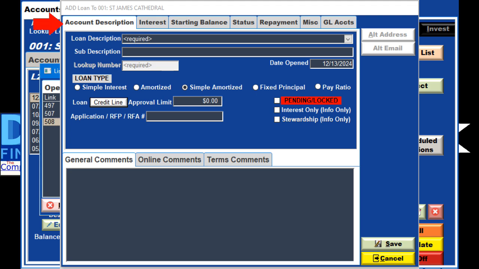There are 7 different tabs of information for a simple amortized account. The default tab is Account Description, which holds the information that sets up the account. Loan Description is the top field and may or may not have a drop-down list to select a standard description and lookup number if you have the system set up to require standard descriptions and lookup numbers. Since standard descriptions can be used for different accounts that make them look the same, you can use the subdescription to provide more specific information.